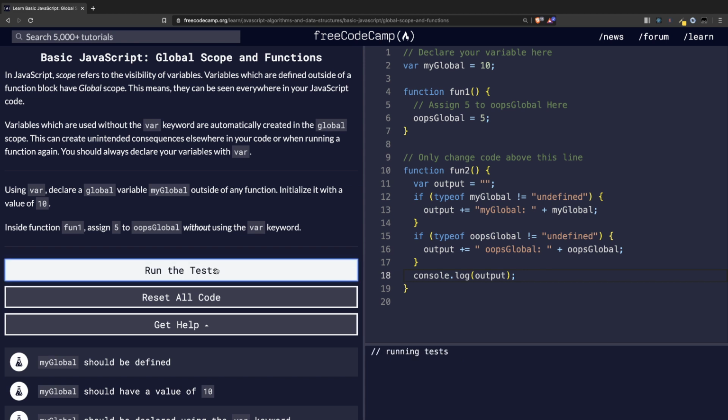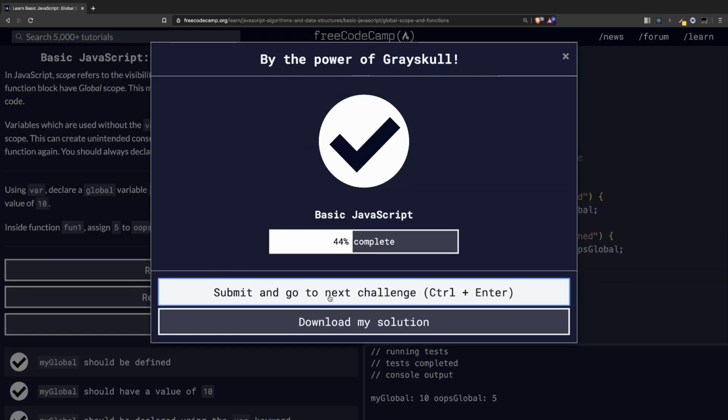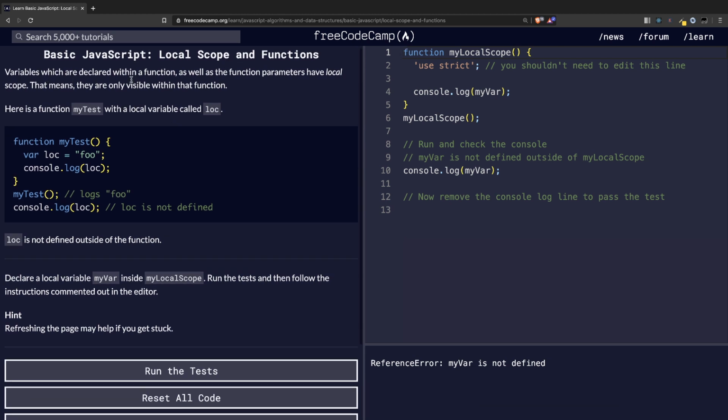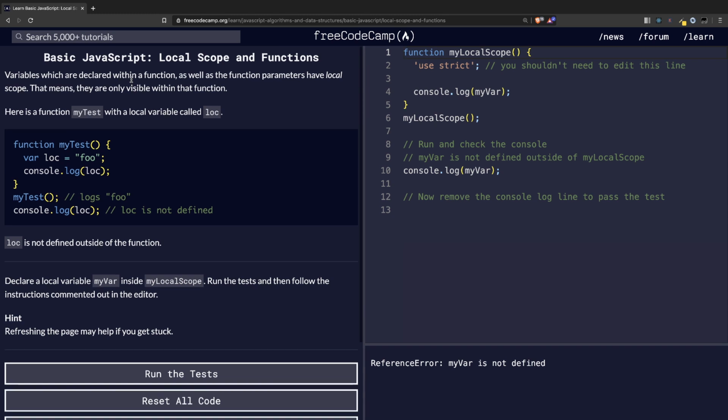Okay, let's go to the next one and learn more about functions. Local scope. Variables which are declared within a function are local scoped. Okay, as well as the function parameters. That means that they are only visible within that function.